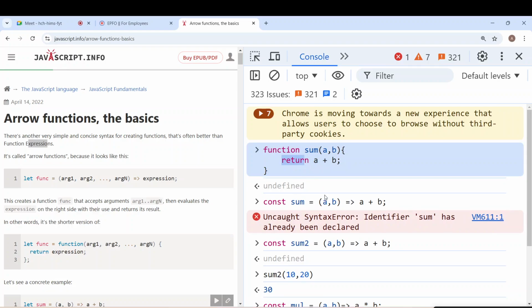In an arrow function, we don't have to write the return keyword if it is only one line and I have to return the value from it. The thing is, I have to return this value. So there is an implicit return which happens within an arrow function.